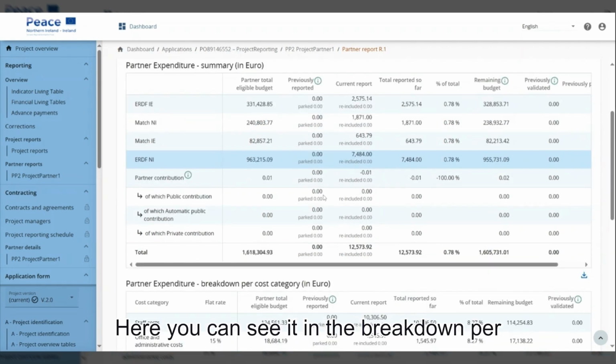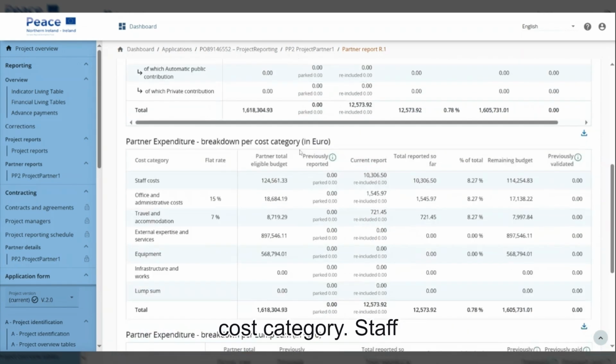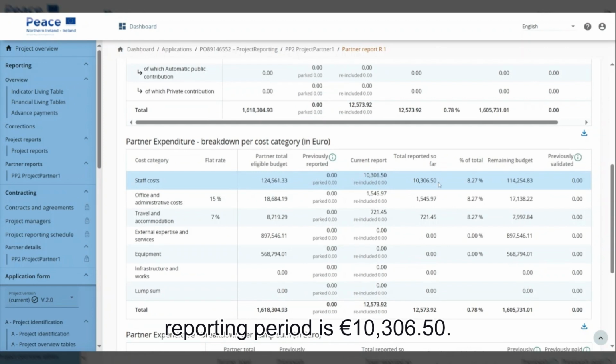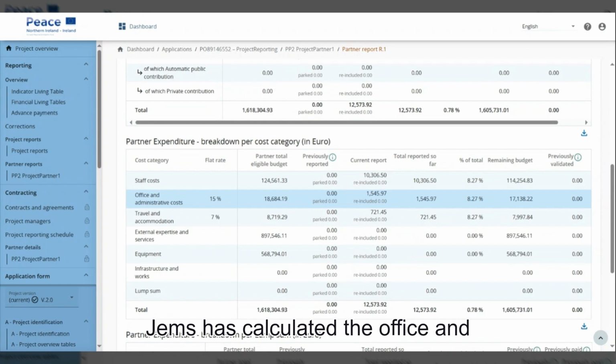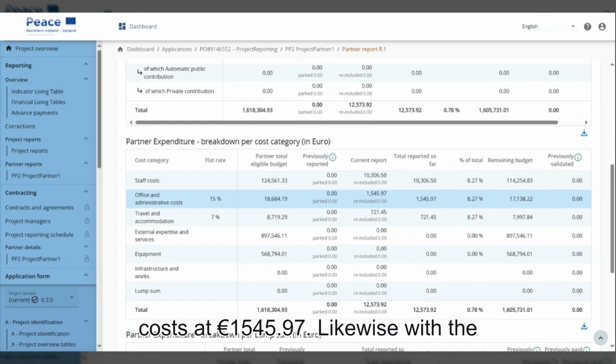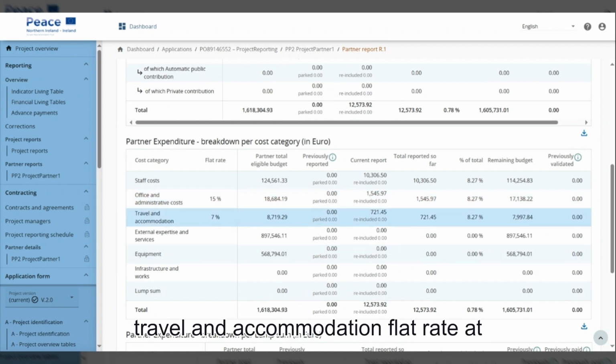Here you can see it in the breakdown per cost category. Staff costs entered in this reporting period is €10,306.50. Jems has calculated the office and administration costs at 15% of those costs at €1,545.97. Likewise, with the travel and accommodation flat rate at 7%, Jems has automatically calculated this amount for you.